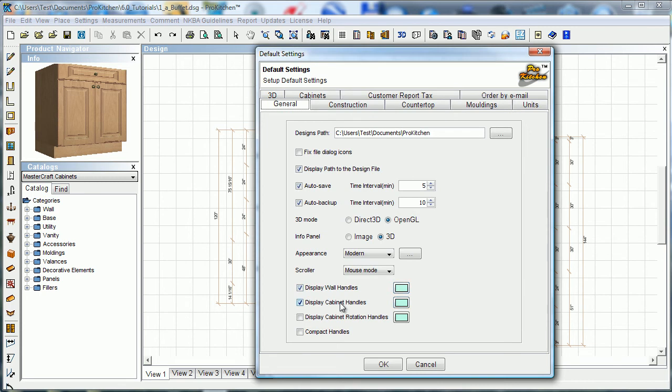Display cabinet handles, that's a little handle that comes off the back of the cabinet to pull it in and out. Again, you can change the color. Display cabinet rotation handles, this one we don't have turned on as default. When you click on the cabinet, it'd give you not only this guy in the back, but it'd also give you ones on the corners so that you could click on a corner and rotate from that corner.